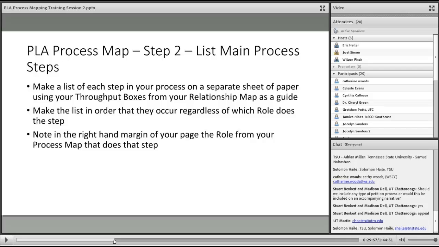First, list the main action items from your relationship map on the sheets of paper and try to do this in the order that they occur. I know this might be a little bit difficult, but just do your best to do them in the order that they occur in the process. Note the role from your process map that refers to the appropriate step in the right-hand margin of your worksheet.